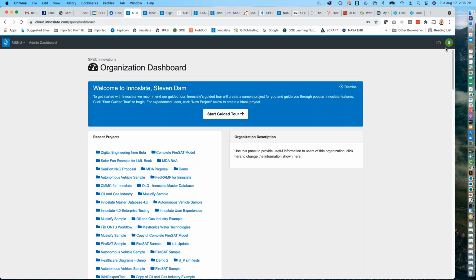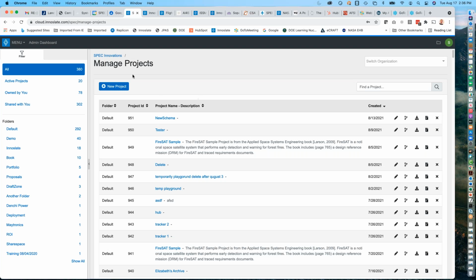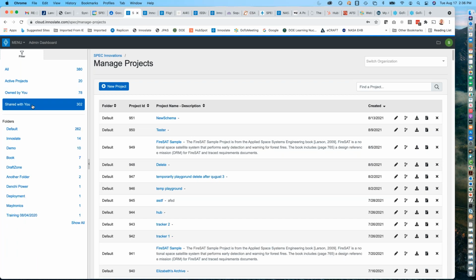But if I really want to organize the information, I go over to Manage Projects. So I click over here at the little folder icon and go to Manage Projects. And that takes me into Manage Projects view. And I showed you that on a slide before. But what this does is let me filter information by a variety of ways. First of all, I can just look at what I own. That's helpful. Or just what's shared with me.